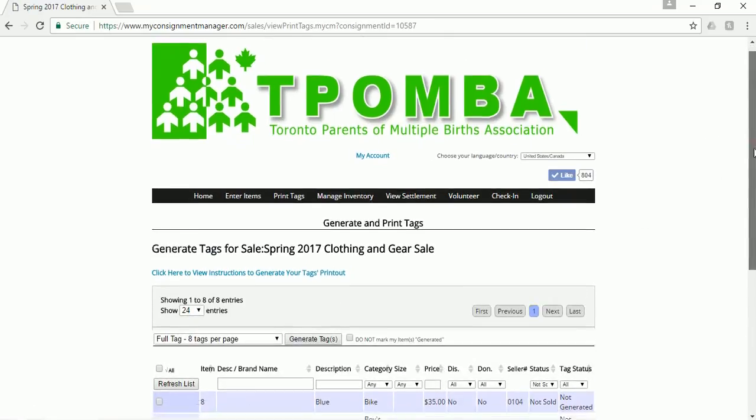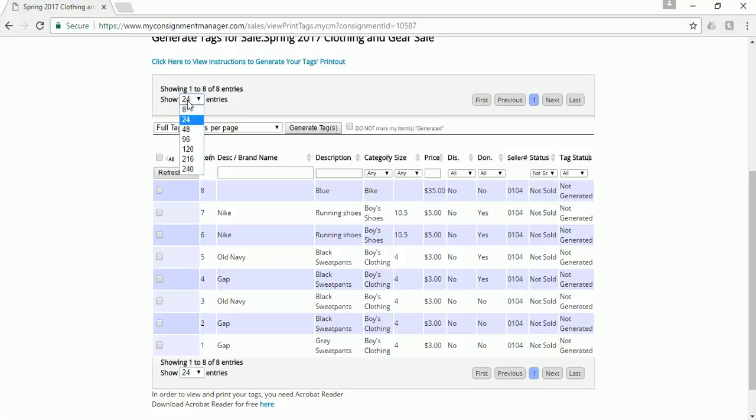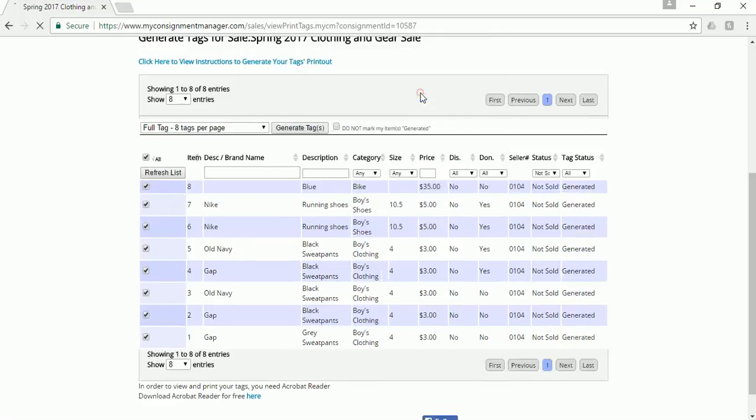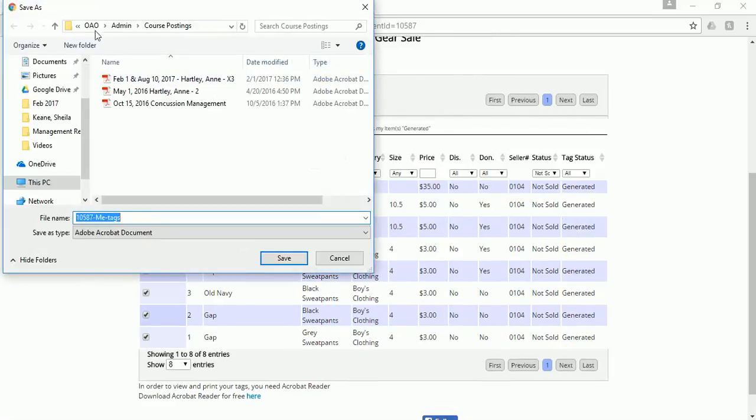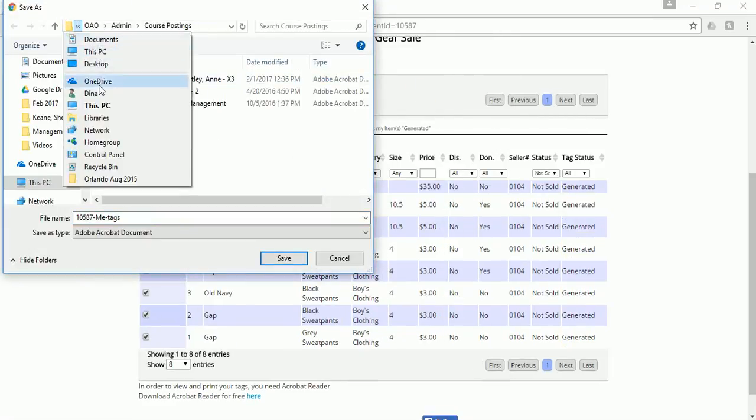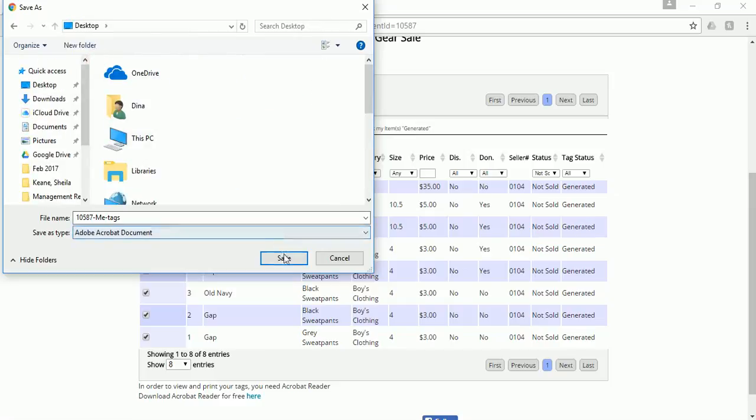Okay, and this is where you can see that it allows you to view your tags in groupings of 8, 24, 48. So that way you don't have to count every time to make sure that you're getting a full page of tags, because a full page is going to be 8 tags. So I'm going to view my 8 tags. I only have 8 so far. I'm going to select them all, and I'm going to go to generate tags. Okay, do I want to continue? Yes. I'm going to put it on the desktop, and you can call it whatever you want.